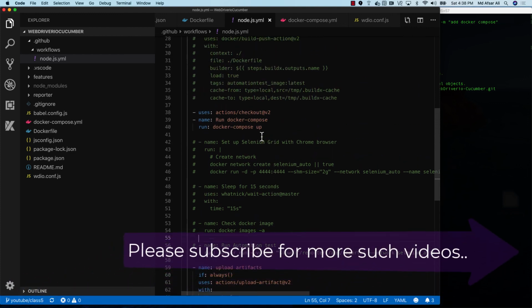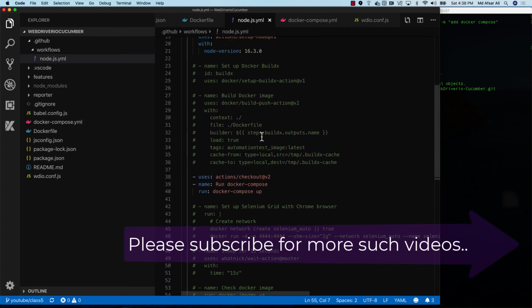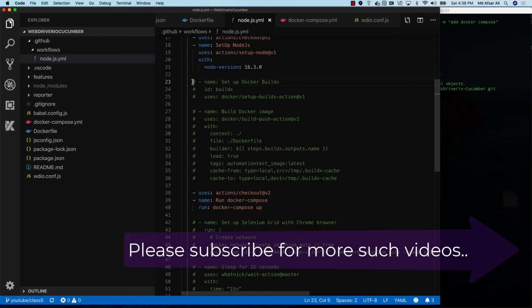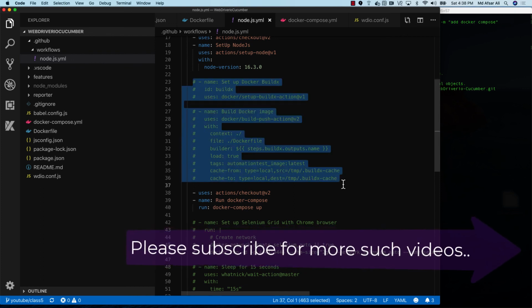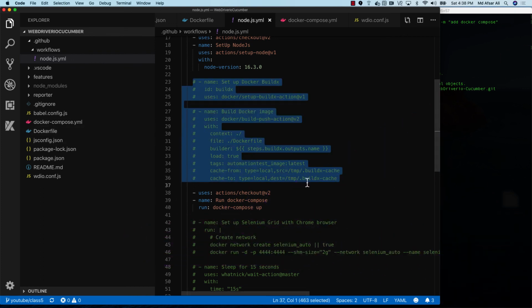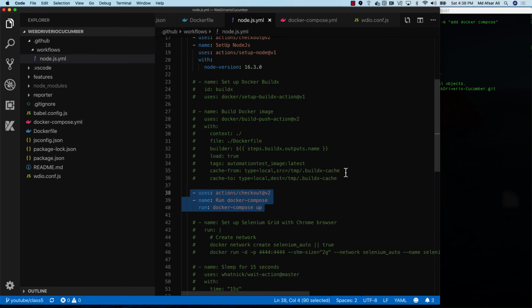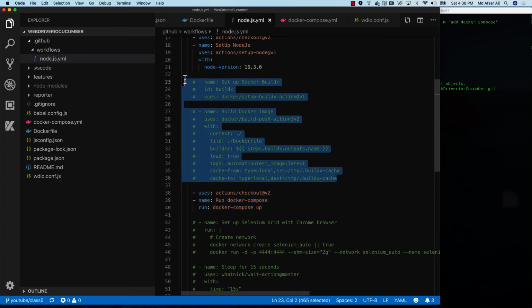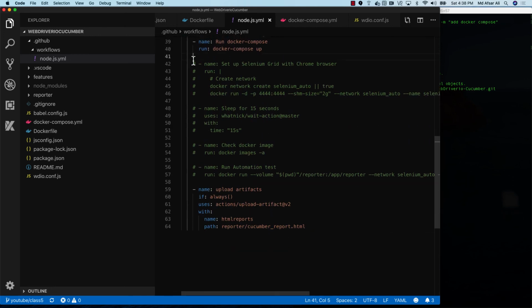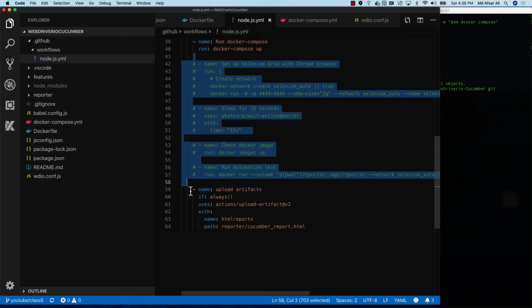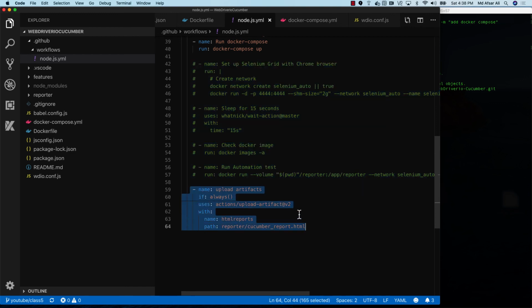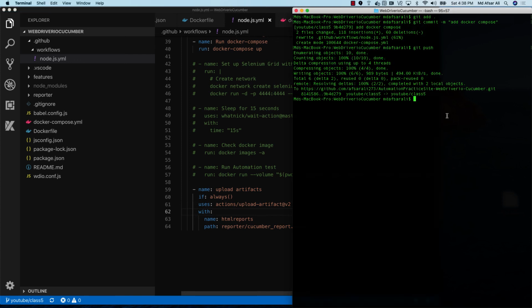So make sure when you run the first time, if you want to run with the Dockerfile itself without using Docker Compose, then just comment this line and uncomment this code, right? This and this. Then this one is common for both. So this is for the artifact, right? Okay, so now we'll just commit these changes and we'll see whether this is working or not.